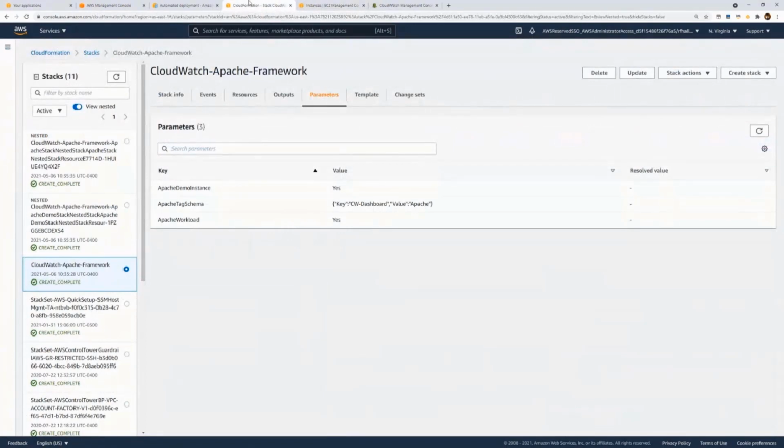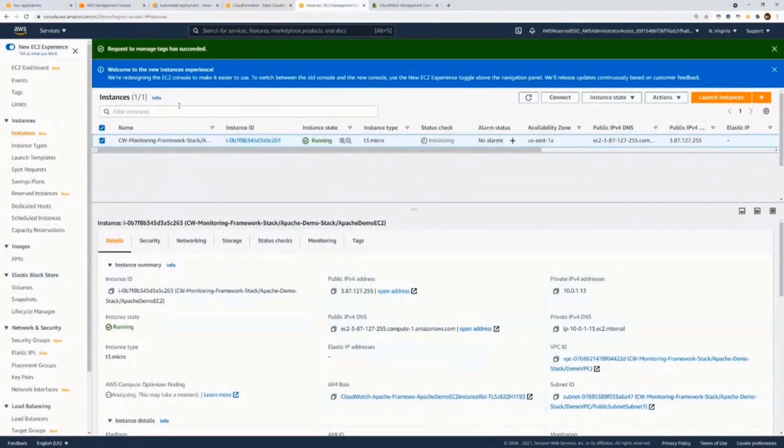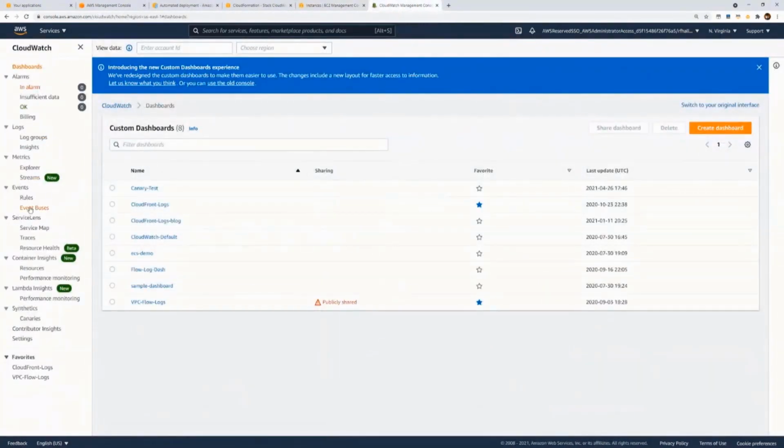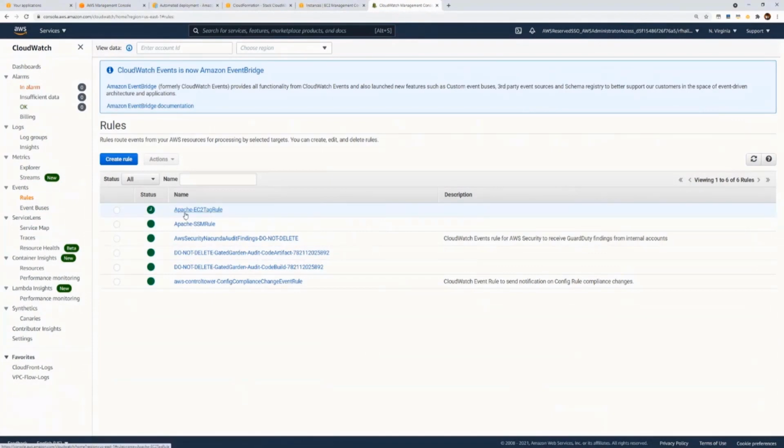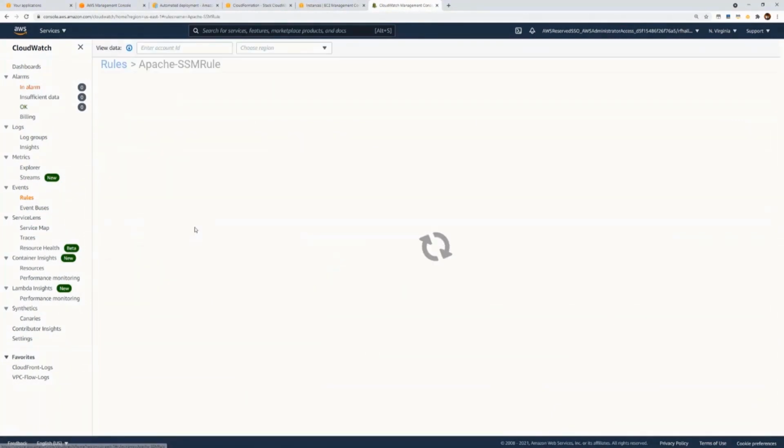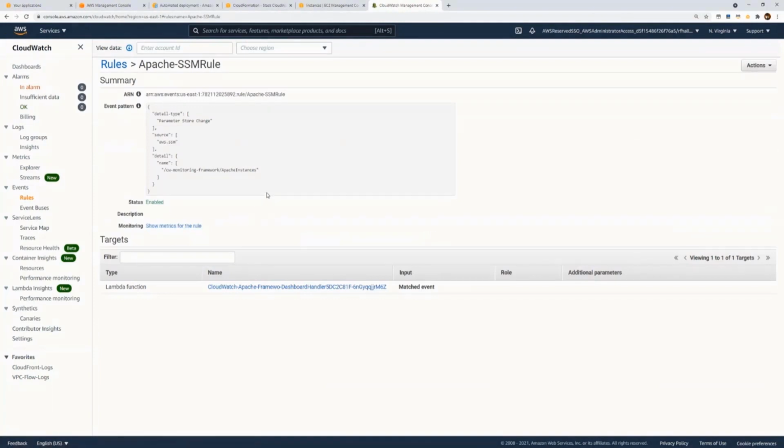Now, while we wait for that 5-minute process to kick off, let's take a look at the other components of the solution. From EC2 instances, we'll go over to the CloudWatch Management Console, go to rules, and then we can see we also have an SSM rule. This is the event that gets triggered when an SSM parameter is updated. Specifically, we have an SSM parameter called CloudWatch Monitoring Framework Apache Instances.